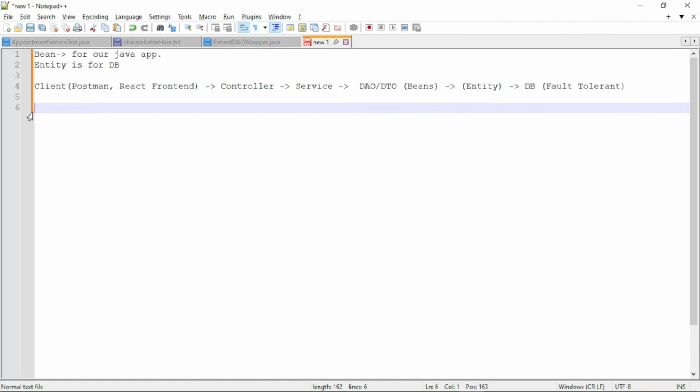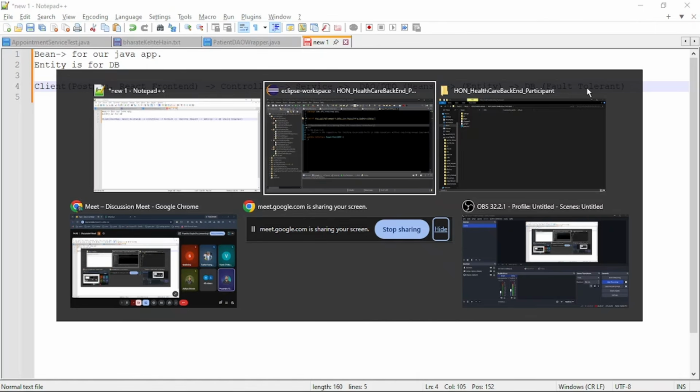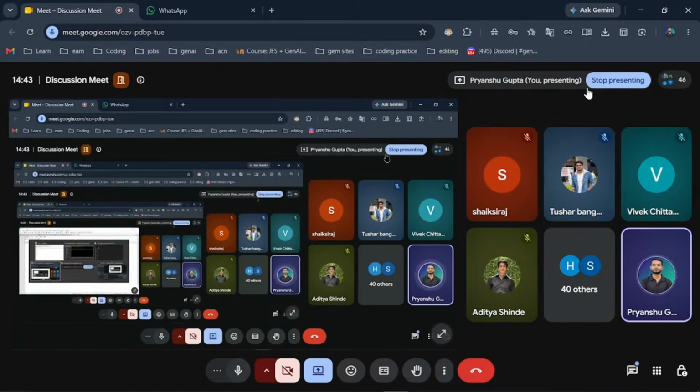You have to learn this by heart, because this is the architecture we are going to follow our whole life in the development phase. Our client contacts the controller, which can be a web controller, REST controller, any controller, we will discuss later. Then the controller calls the service, which calls the DTO or DAO, where beans are converted to entities, and then the entity is converted to the database.